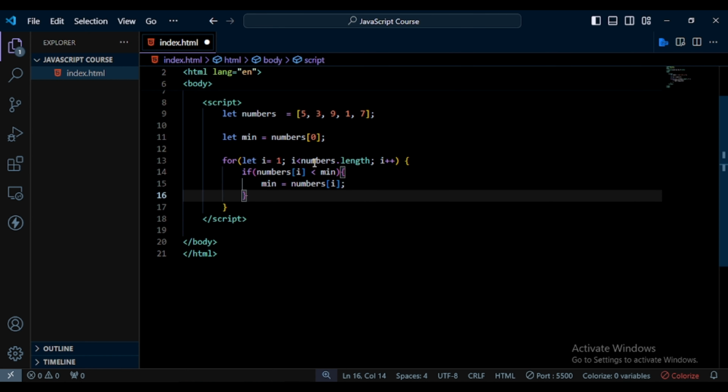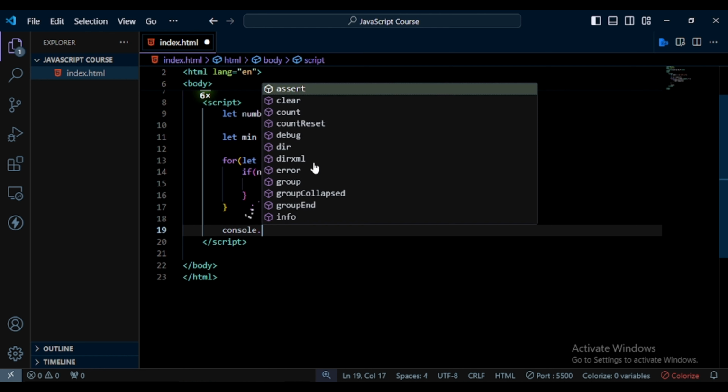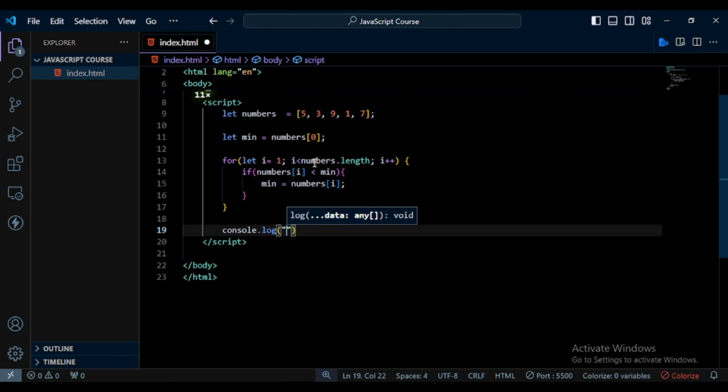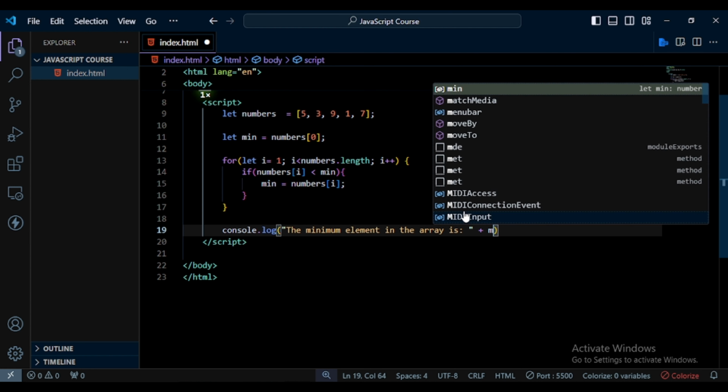After that I show this message to our user. For that I use the console.log method, and in this first I show a message to the user: The minimum element in the array is. Then I use a plus sign to concatenate the min number. So here I write min.